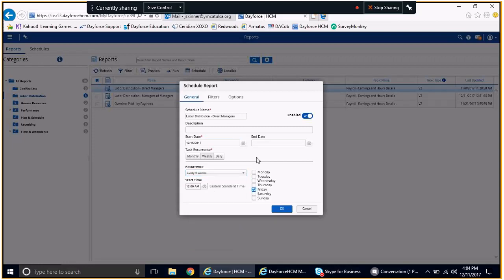So that means that on this 15th, it's going to run the labor distribution report. It's going to send it to my messages. 2 weeks after that, on December 29th, it's going to run the same report for December 29th's paycheck and then deliver it to me automatically. I won't have to come to reports every payday to run it. It will show up in my messages at the time I choose.